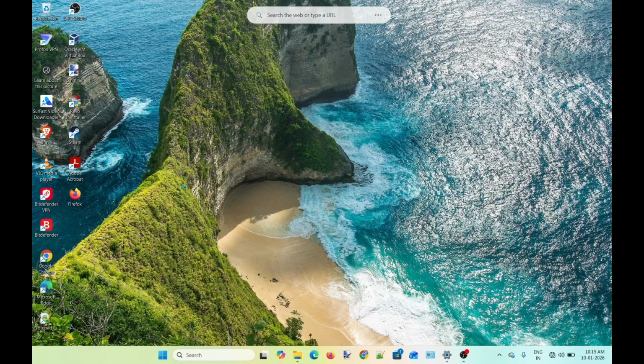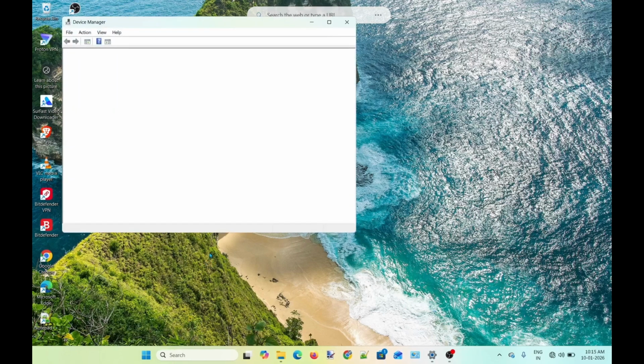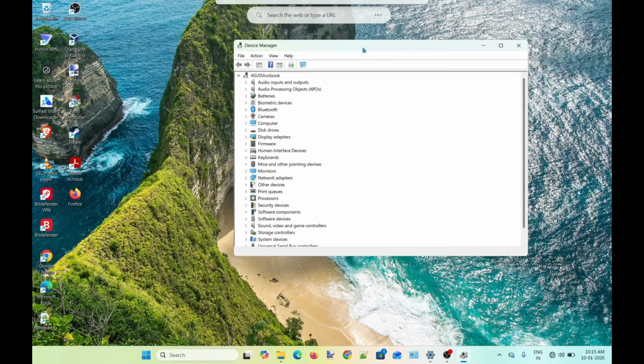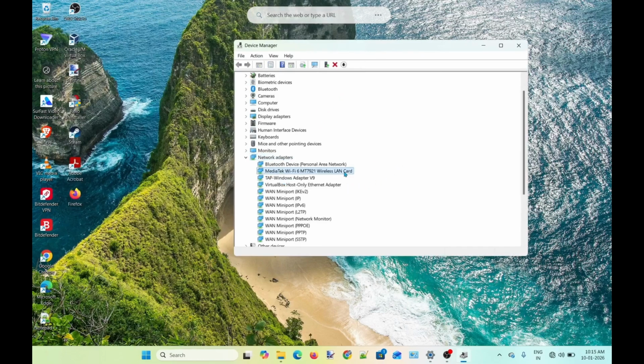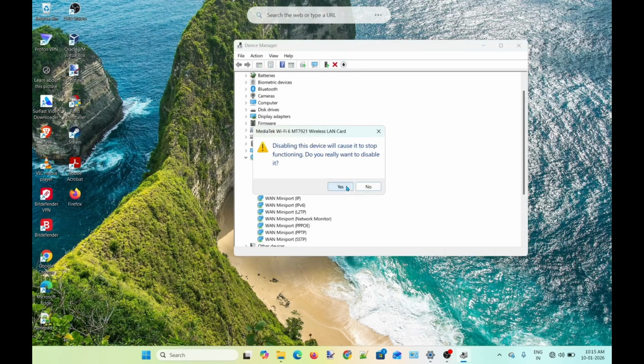Right click on the Windows search bar, then select Device Manager. Now expand the Network adapters branch and right click on your Wi-Fi adapter, then select Disable device. Click Yes.